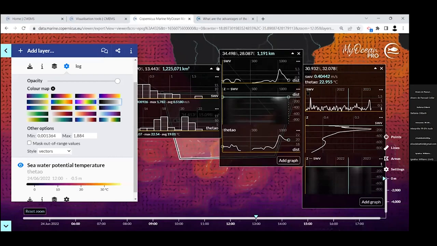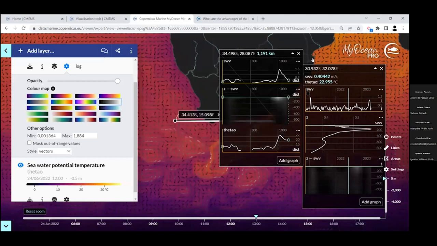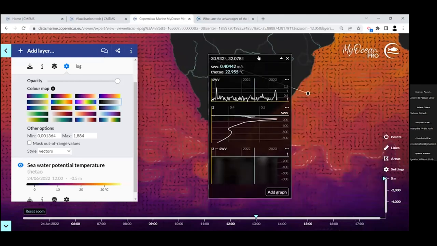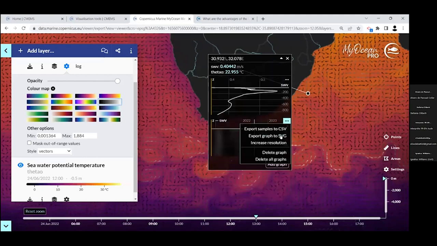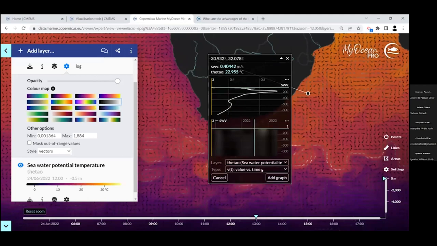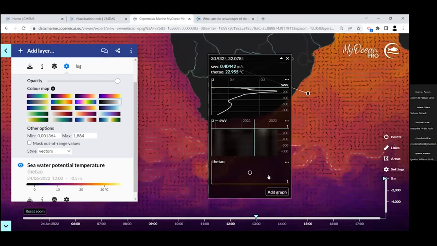And for more visibility, I will delete some objects here. So you can see graphs appear with the creation of an object. This is a representation of a sample of data for this location. You can delete a graph here and make others appear depending on the variables open in your viewer. Here for temperature or sea water velocity, you can add a graph.